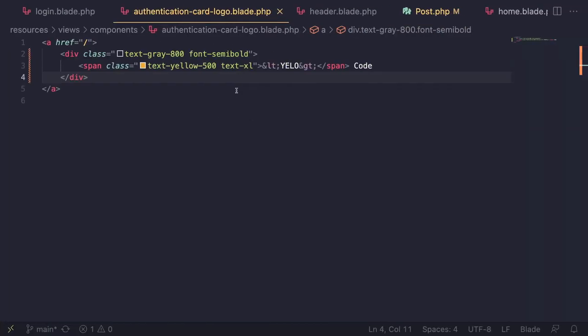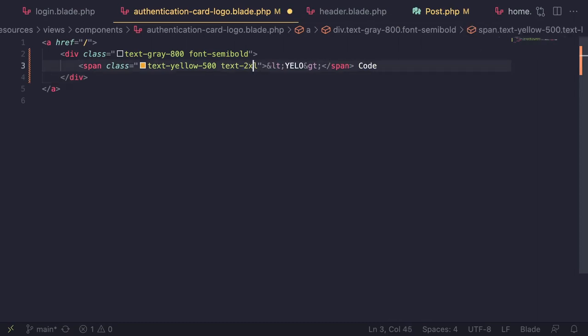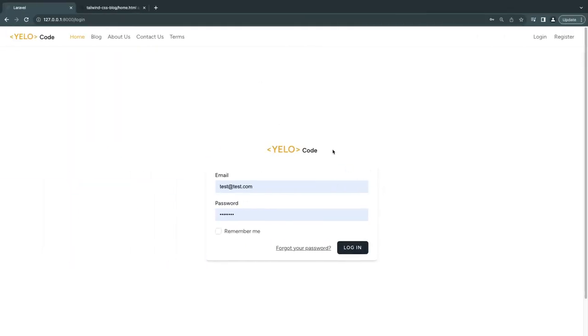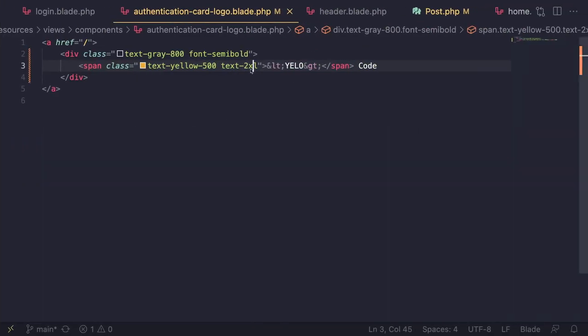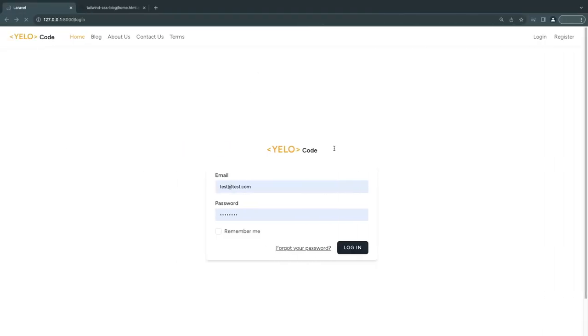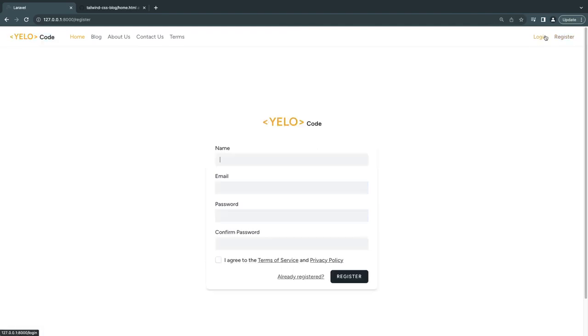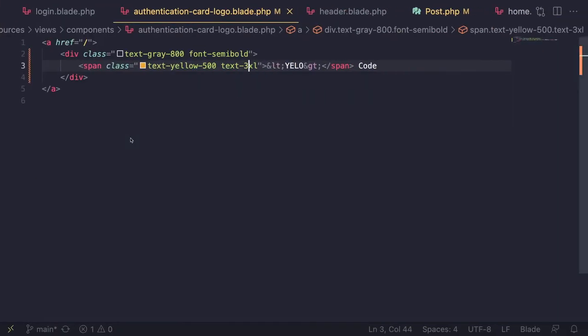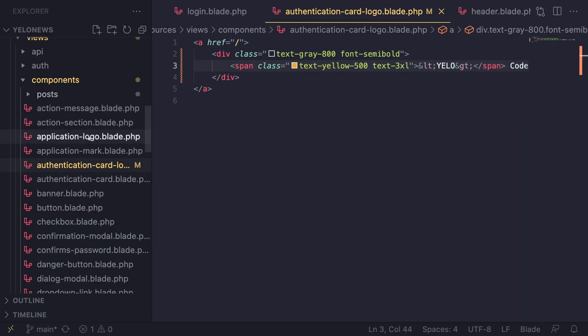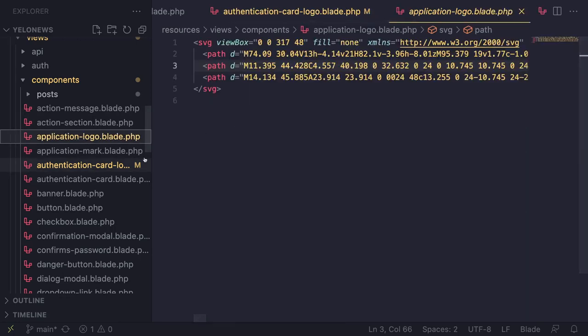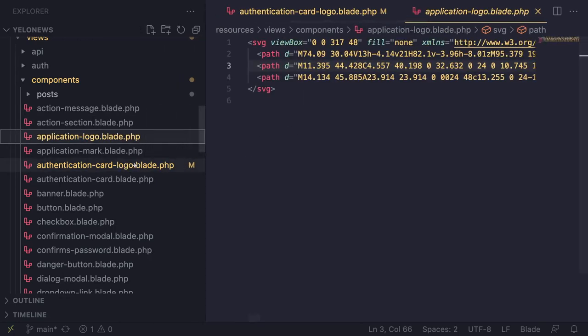Very nice. Now I like it to be a little bit bigger. So instead of text XL, I'm going to say 2XL. So it's a little bit bigger on the login page. Actually, let's go 3XL. Let's see how it looks. Yeah, looks nice. So now that we have it over here, I'm also going to go ahead and update it at the top of the page. So let's see. Yeah, there's actually another logo. It's called application logo, if you guys can see over here, right? So we have authentication card logo and an application logo, and it seems to be basically the same.